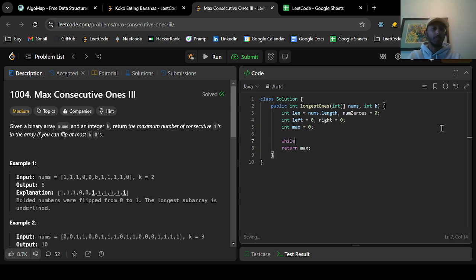Okay, so we're going to use 2 pointers here. Our right pointer is going to shift to find a valid length of the subarray we need, and the left pointer is actually going to shift until the number of zeros is less than or equal to k. So while right is less than length, so we're not having an array out of bounds exception.